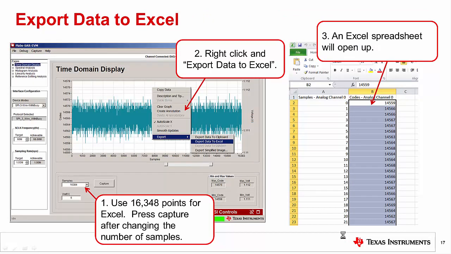Sometimes it is useful to post-process the data from the EVM. Before copying the data to Excel, let's reduce the number of points to 16,348. Strictly speaking, we don't need to do this, but the processing time for the large data set used previously is long, and the smaller data set is sufficient to illustrate the point. To export the data to Excel, right-click on the graph and select Export, Export Data to Excel.